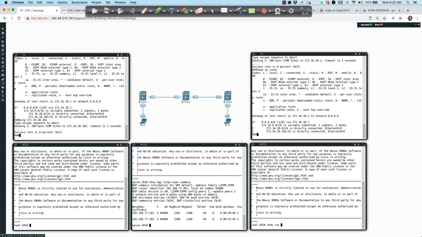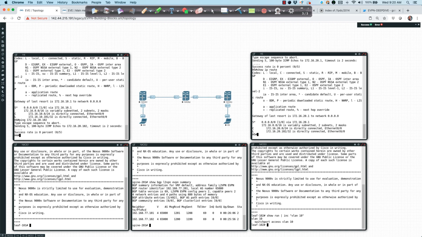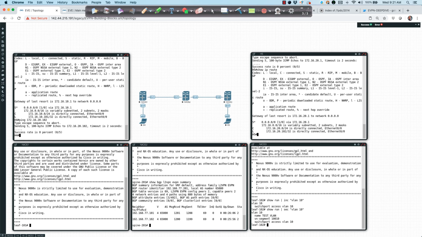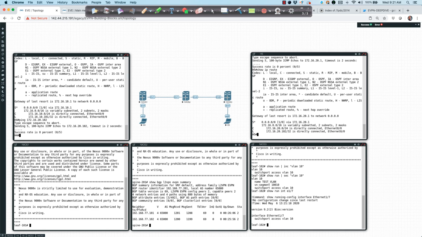So the first thing is show run, and I'm going to say include VLAN 10, because remember, VLAN 20 doesn't exist here. And VLAN 10 is configured, let's see, we'll say section VLAN 10 instead of include. And there we go. So we've got VLAN 10. It is configured as a VN segment. We do have the interface. If I say show run interface Ethernet 1/7, we'll see that's where that switch port access is. And there we go. So these are things that I need to change.